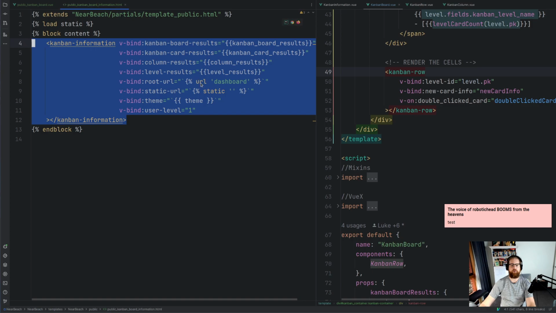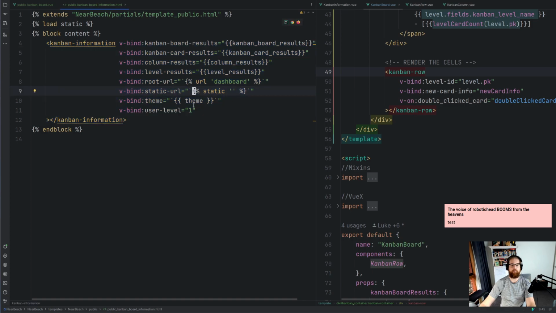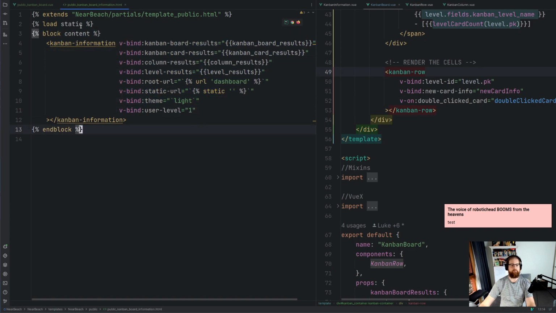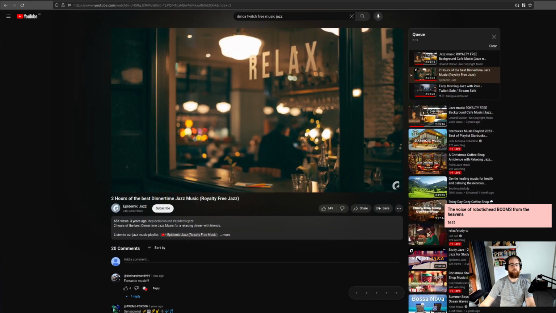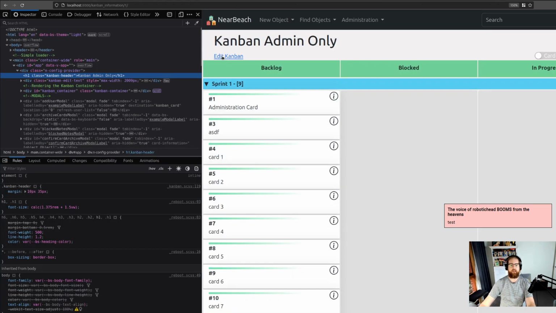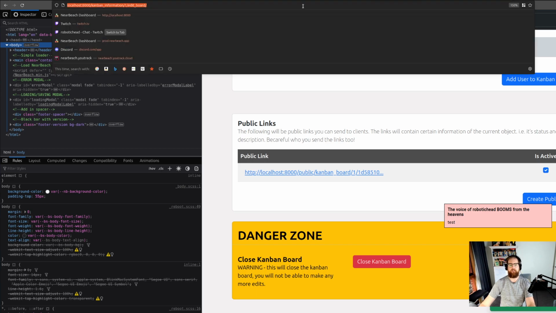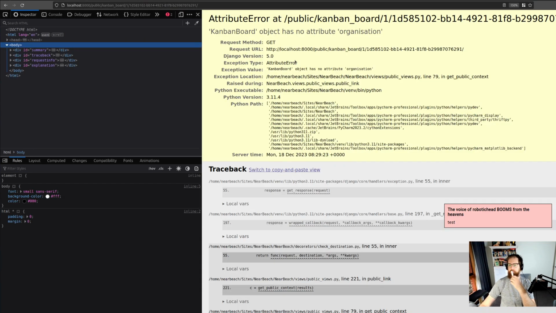So that should come all the way through. The theme itself is just going to be default light. We're not changing that at all. So some of that got hard coded. Easy done. Now what we need to do is go in here, edit Kanban board. We need to scroll down to here. We're copying this and pasting it up here. Kanban board has no object organization. This is fine.